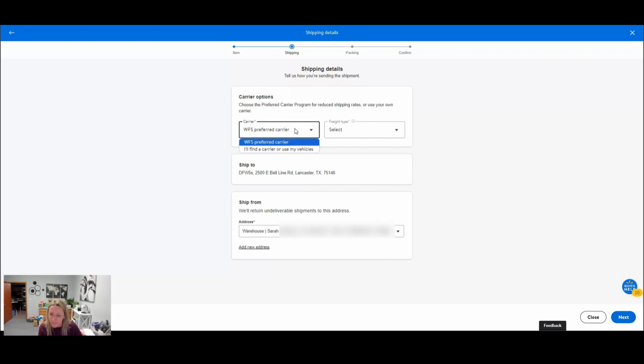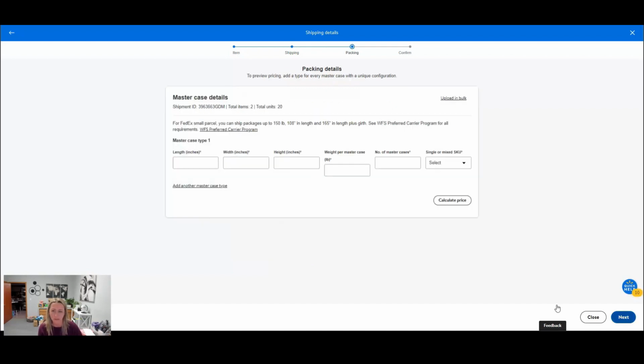WFS preferred carrier is going to be FedEx. I send small parcel. Shipping is awesome. It's telling me where I need to send my items to, and then your default where you want items sent back if someone were to return or something like that. So that should auto-populate. You can leave that. You're going to click Next.